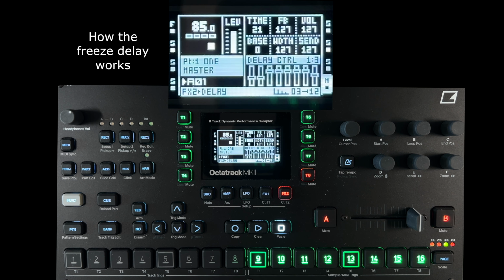So once you've got your freeze delay going, the music carries on in the background. Depending on how you've got your effects to your delay set up, you'll either hear nothing while the freeze delay is working, or you can hear the main track ticking away in the background, and I'll show you how to set that up in a while.